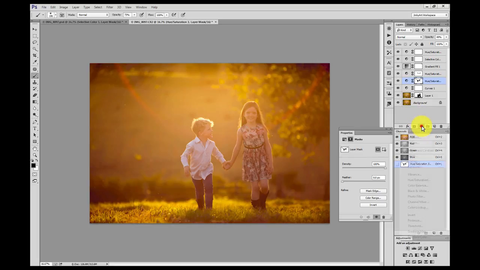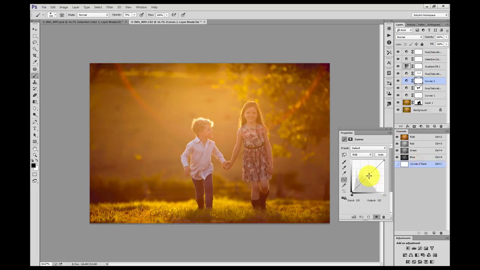bit too dark for me, so I'm going to go in and grab another adjustment and a curves. That's why it's really important, I think, to compare what you've done. So I'm going to just add a little bit of an S curve there. There we go. And they're supposed to be a bit hazy, so I don't mind that at all.